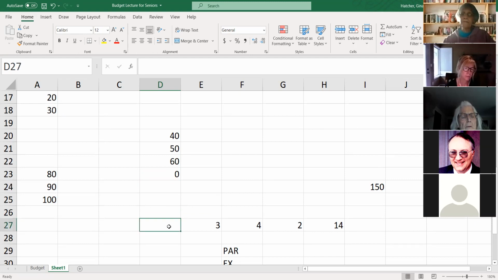If I was taking D1 through D20 and adding those up, I would just hit a row behind my last entry and hit auto sum, and it would give me an answer. I got it. Okay.